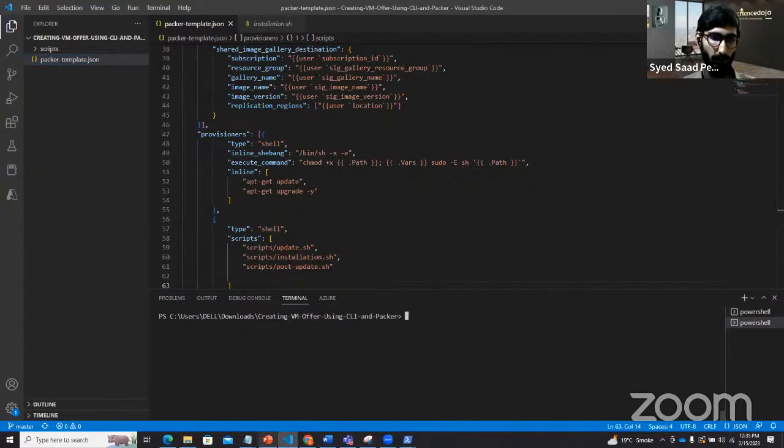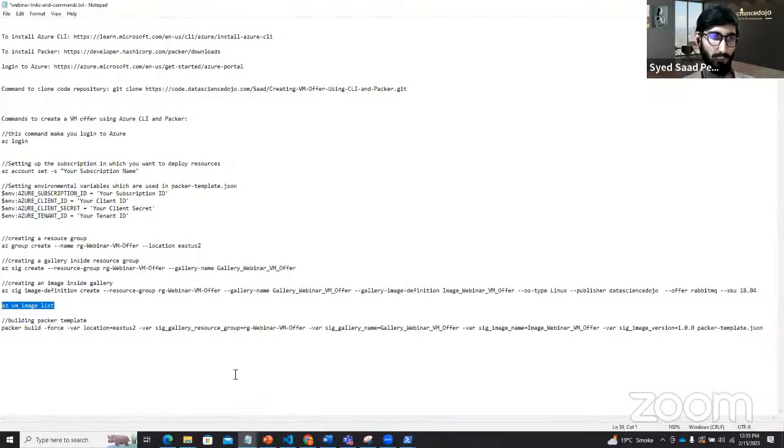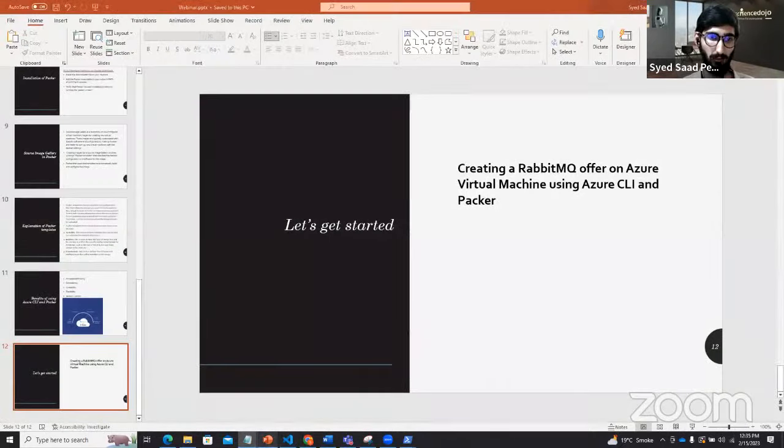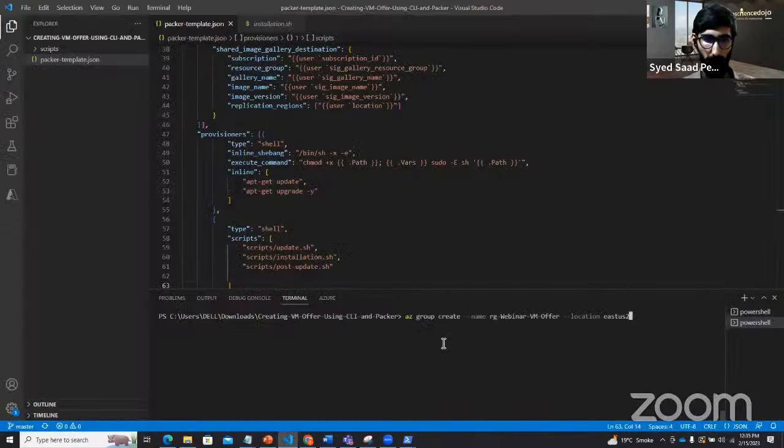The first command we want to execute is to create a resource group. I am first pasting this command in the chat for the ease of everyone, and I will explain what this command will do.